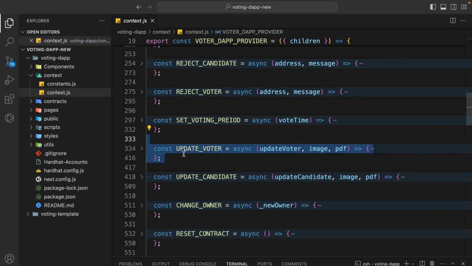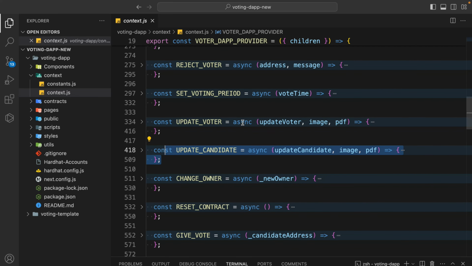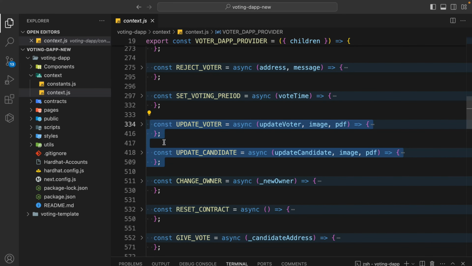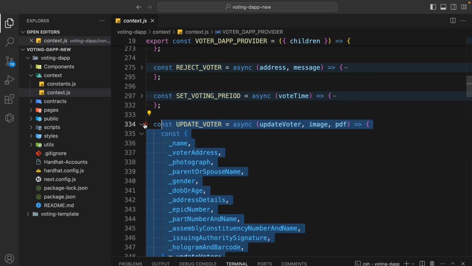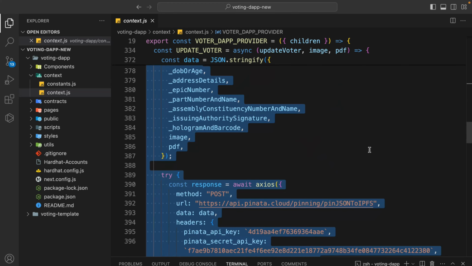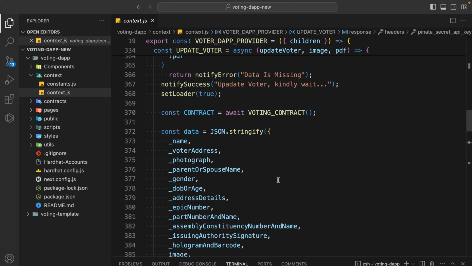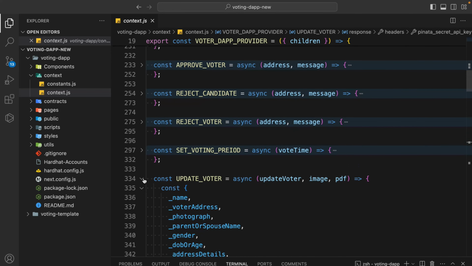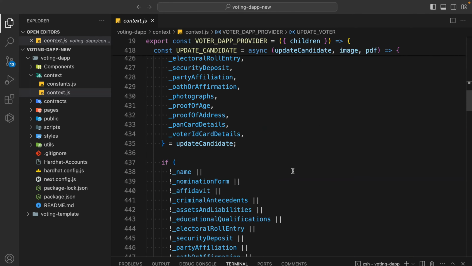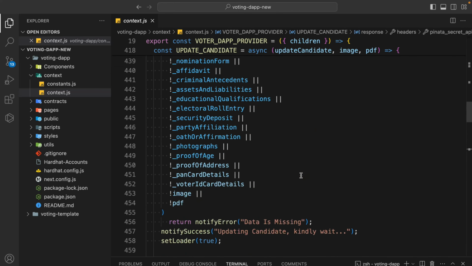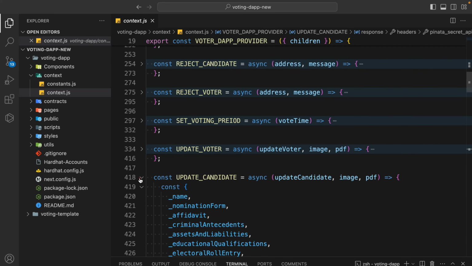Now we have this particular function called update voter and update candidate. If their document or nomination gets rejected, they can use this function to upload the entire valid document, and they can request reapproval. This is the function they have, in which they have to provide all of this detail. And again here we have to provide your API key and secret key, so we can upload this data again to the blockchain IPFS. So this one is for voter update, and here we have the candidate update also, and here you also have to provide the API key and secret key, which I will show you how you can get. So close this one. This one is update.